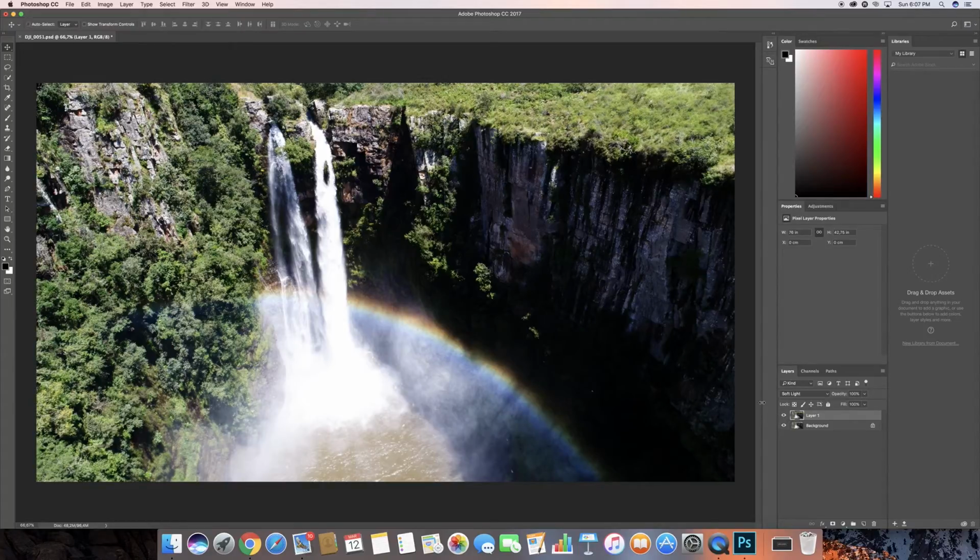So we'll go Shift Option Command N to create a new layer. Like I said before, Shift Option Command E to paste the background onto that layer. Right. So the next thing that we want to do with this image is sharpen it up a little bit.